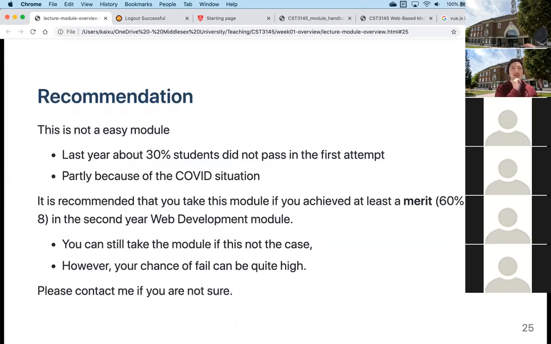Okay, and finally, just a little bit of warning. This is not a particularly easy module. Last year, about 30% of students did not pass in the first attempt. And that's quite high, I would say, compared to other modules. Partly because of the COVID situation, but I do see quite a few students struggle already as well.